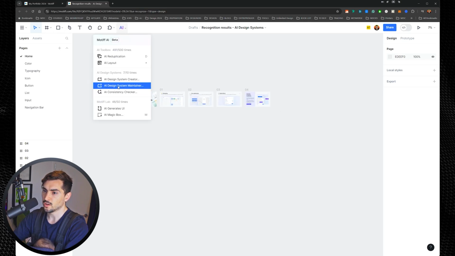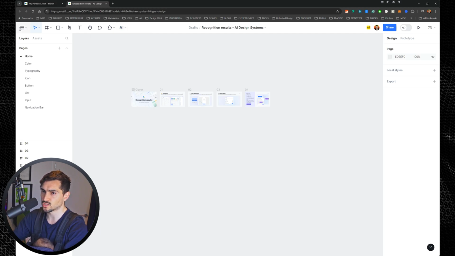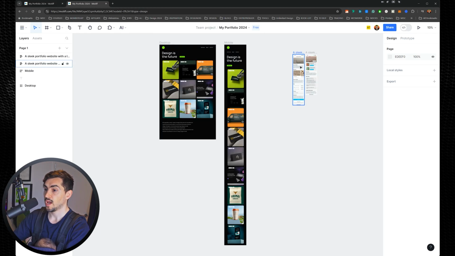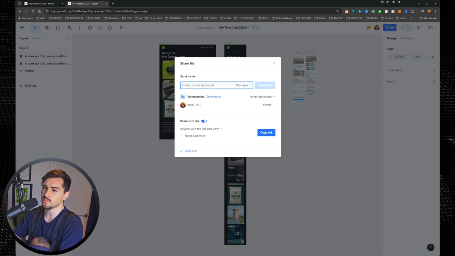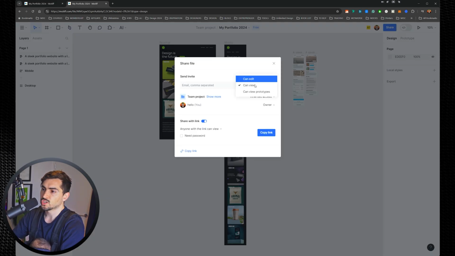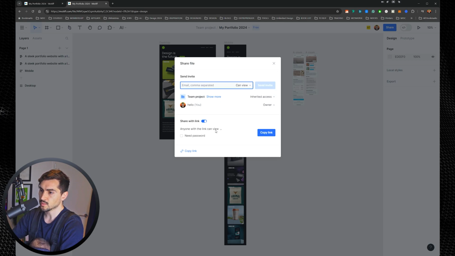And obviously you can play around with the design system maintainer and consistency checker, and a whole bunch of different things in the file. And then once you're all done, you can just go to the top right, click share, and put in your client's email, or maybe you have another designer you're working with. You can change the view access, and you can get the link as well.